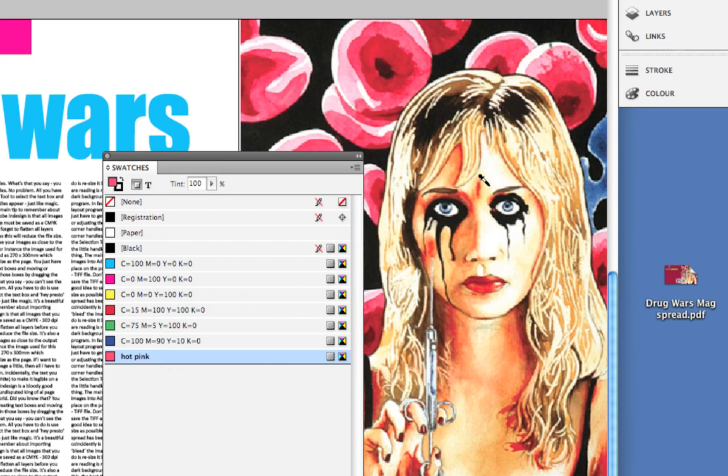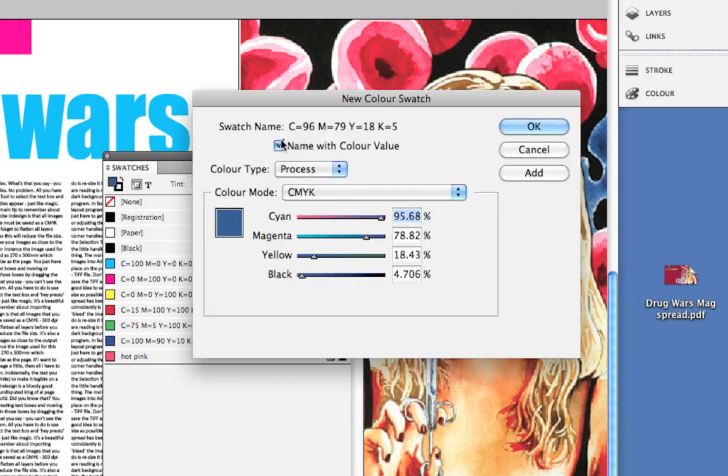And I can do that again. I can take the option key, press it down, go to my artwork and sample that blue color. Maybe this blue color here. New swatch, give it another name. Sexy blue, if there is such a thing, click OK.